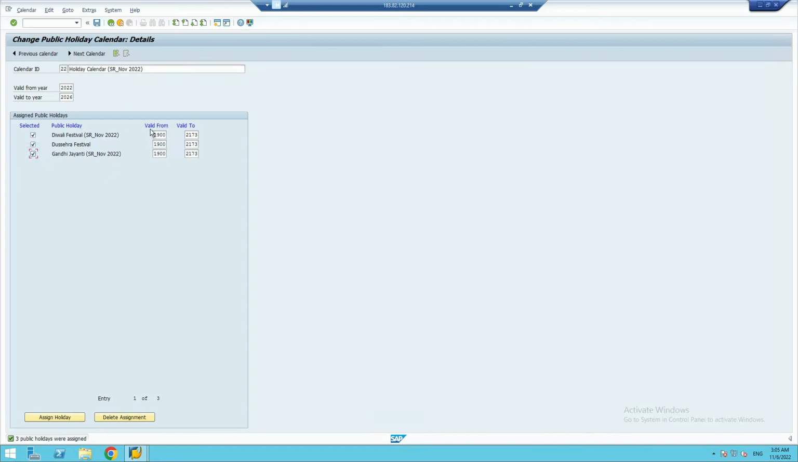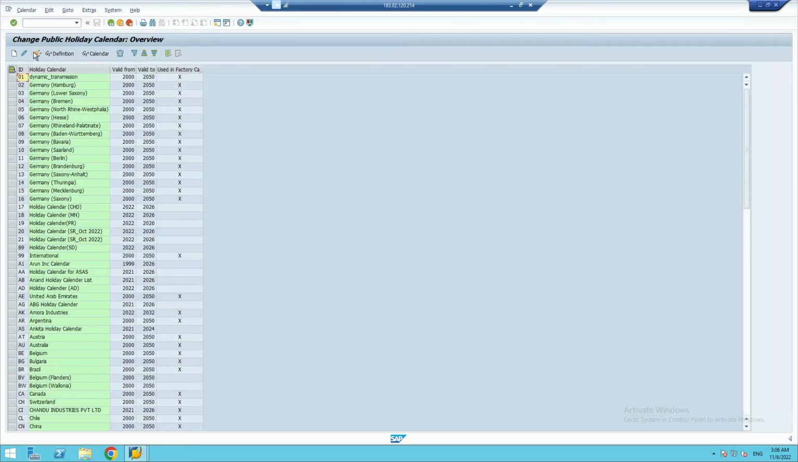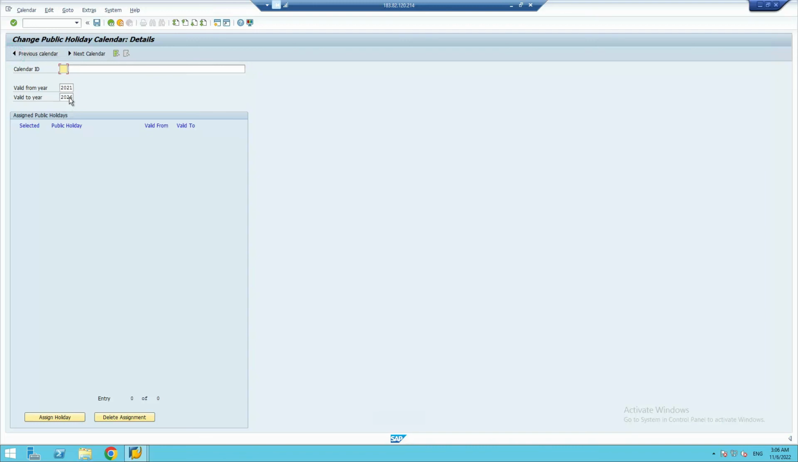Now let's make the valid from 2022 to 2026. Again 2022 to 2026. Okay, because these are the fixed Diwali, Dasara, Gandhi. Oh, sorry, I chose wrongly. I should not have chosen this Gandhi Jayanti for this. So by mistake I chose it in this. Let's not make it. Just a second. Go back. Yes, are you sure? Let's create on this.